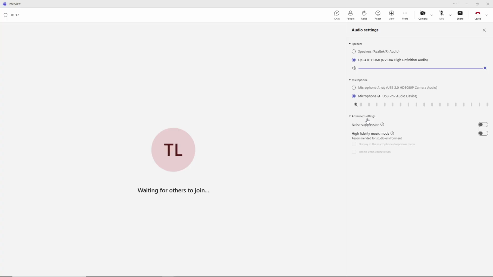Under this Advanced Settings section, you'll see an option called High Fidelity Music Mode. Go ahead and enable this feature by toggling it on. This mode is designed to enhance audio quality, particularly useful if you need to share music or high-quality audio during your meetings. Right below the high-fidelity music mode option, you'll find Enable Echo Cancellation.